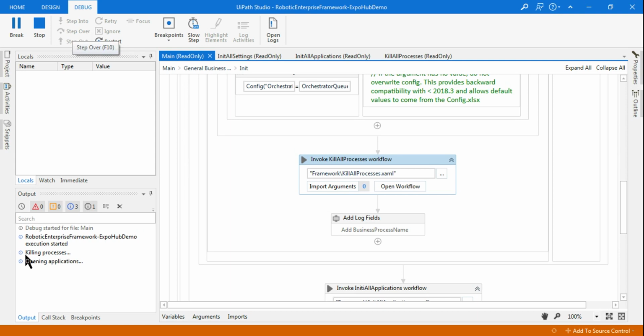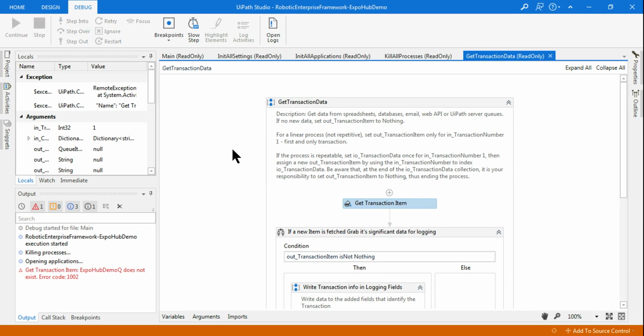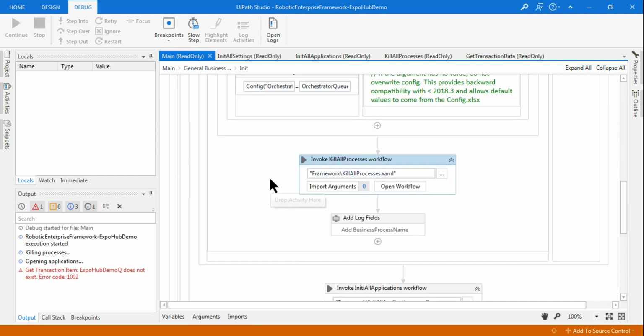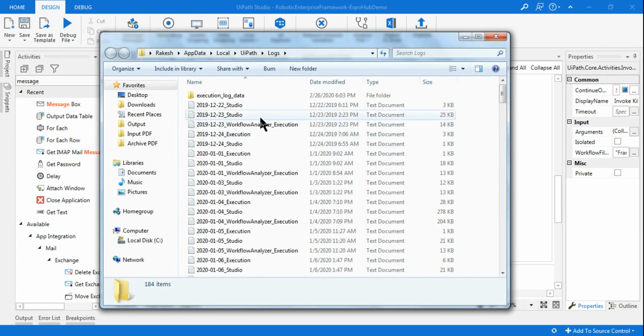Okay, you can see the log killing process, opening the applications. Now it is going to get transaction data. That is our next chapter which we will read. But now let's focus on the log. So what you do, Control L, and here you will have the execution log data.